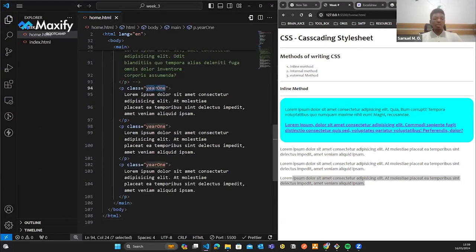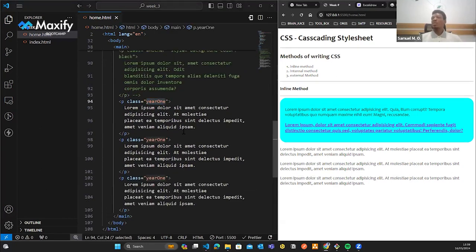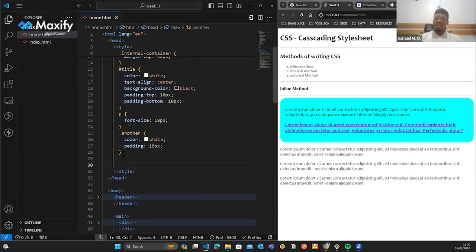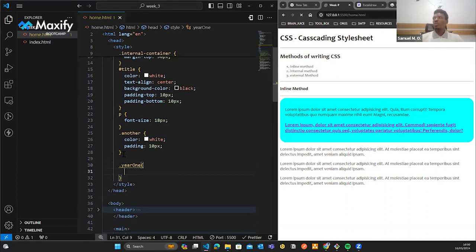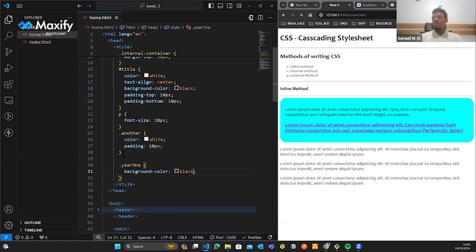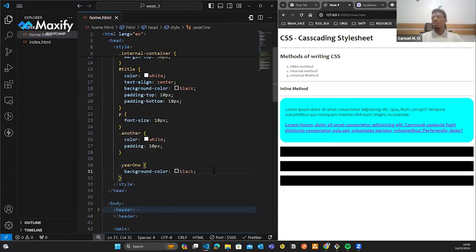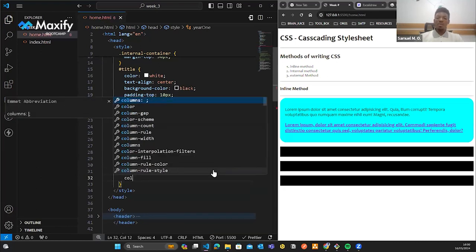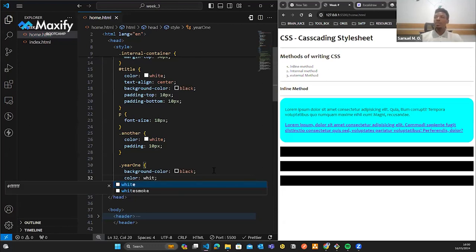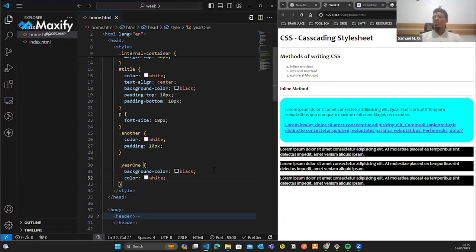So any declaration I give to year 1 is going to affect the three of them. So let me go up here, inside my style. It's a class, so you put a dot, year 1, right? Put your declaration. I can now say, all year 1, take a background color of black. See, all of them took it. All year 1, all the text color should be white. See, all of them took it.